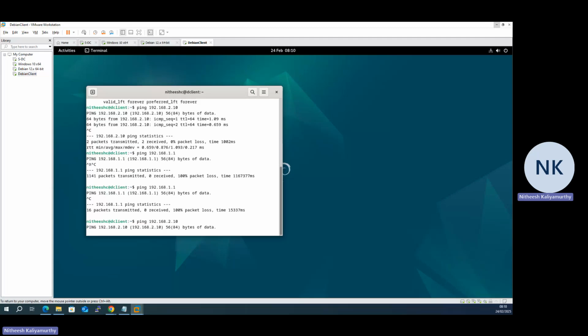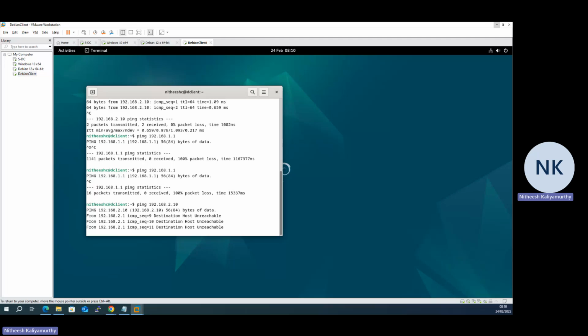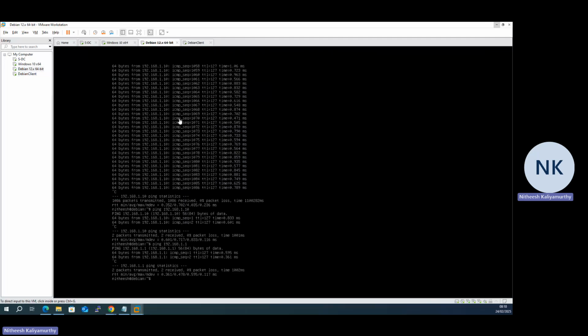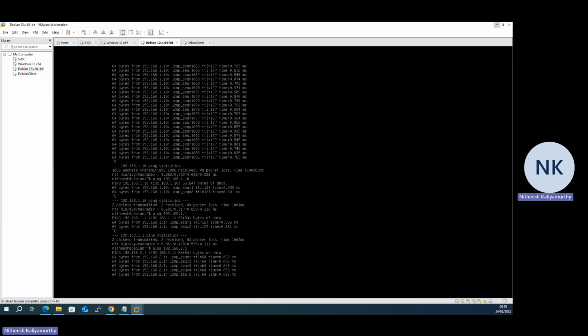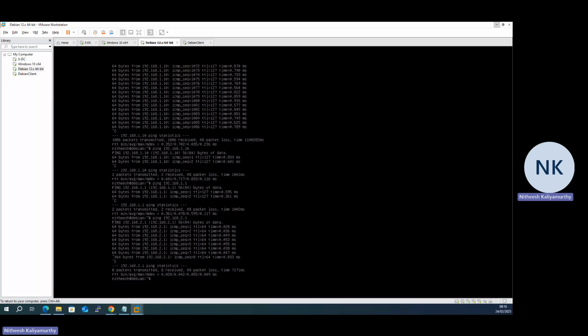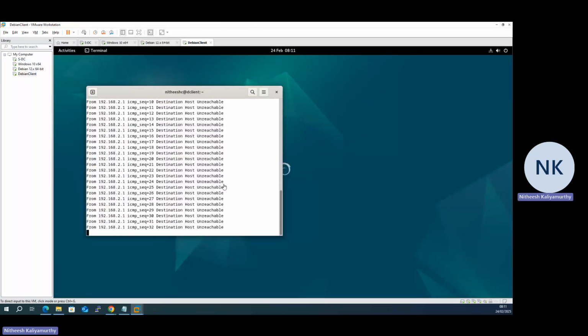If I ping the Debian client, maybe this is the problem. I'm now trying to ping the Debian server and it is not pinging. It says destination host is unreachable, even though you can see the Debian server is already here. This is something I leave you to think about and troubleshoot. From here I can ping the client, but from the client I can't ping the server, and that is a problem you have to look into and work on.